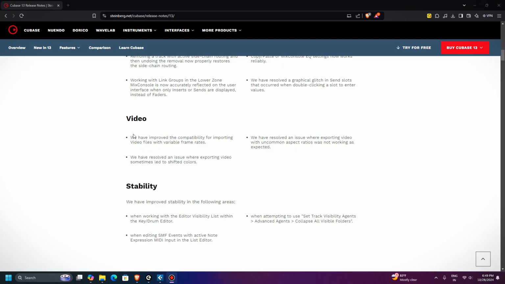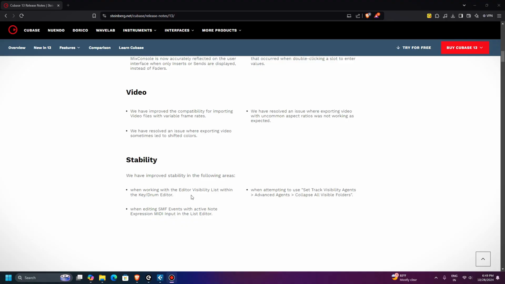Friends, along with this, the editing and exporting of video tracks in Cubase has also improved, and there are some minor stability related improvements that you can see on the screen. So friends, I hope I have covered a lot of points.